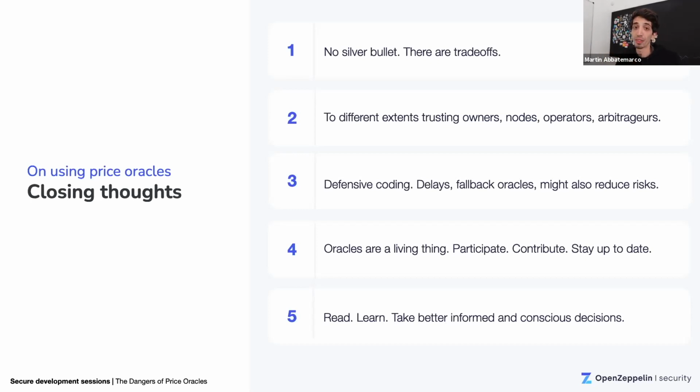And many of the things I have talked about are just me reading documentation, going through white papers, reading deployments on mainnet and verifying source code. There is no magic in here, right? The information is there, and you can use it to make better decisions.